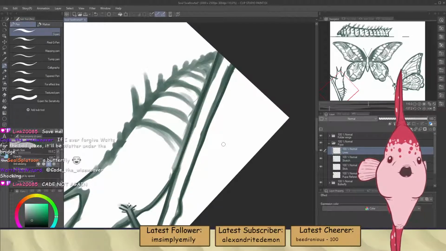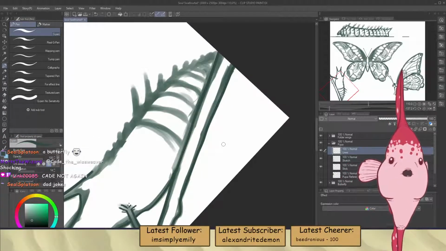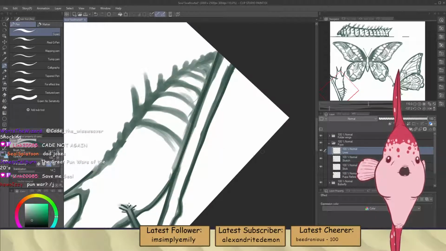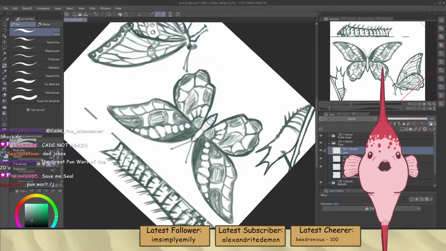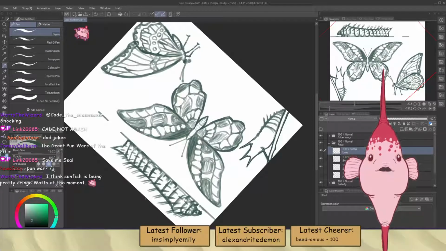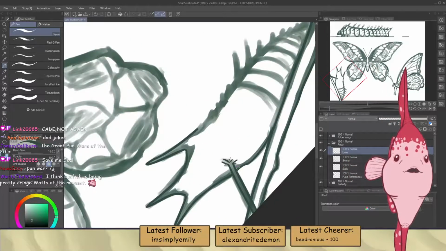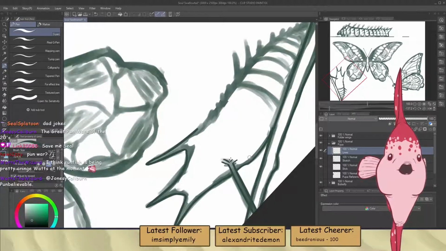Would you ever forgive Watts for the bad jokes? It'll be water under the bridge. Bit of a stretch. A butterfly? Yes. Dad jokes? Yes. Dad jokes. Okay, not again. The great pun wars of the 20s. Pun wars? Yeah, it seems to be. Yeah, we're drawing a butterfly and a caterpillar. There's a caterpillar too, and a cocoon. So we have all the stages. It'll be pretty cool. I think Sunfish is being pretty cringe. What's that?